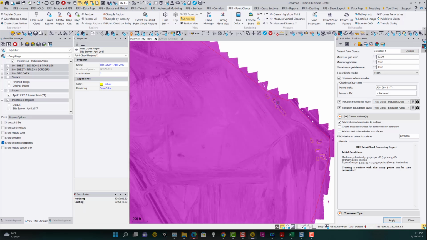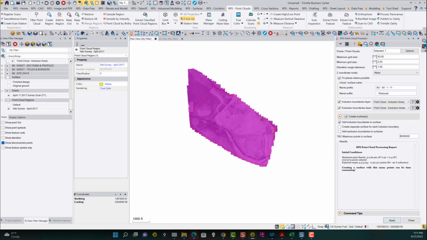But if I uncheck that, then it will form the surface model across these areas, ignoring the fact that the point data in this area has been removed. If you had multiple inclusion boundaries, you could check this checkbox, and if you had a phase 1 and a phase 2 inclusion area, it would break it into two surface models for you. In this case, the original survey has 22.3 million points, and down here it gives you some idea of the point density, the number of points in the model, and how many points are likely to be created using this reduction method. This is a very conservative estimate.